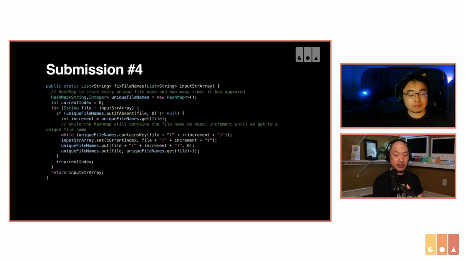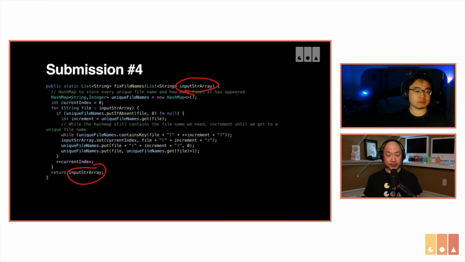And like we said before, the input string array here is also modified. So that's not a good side effect.